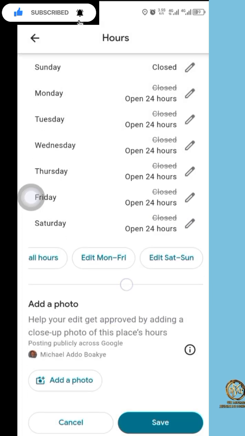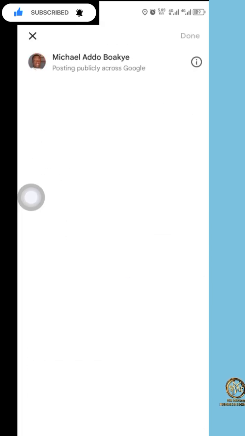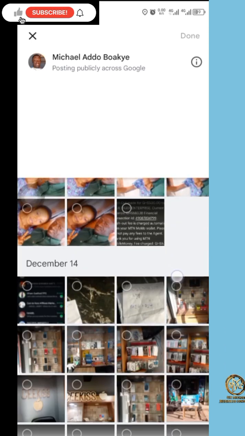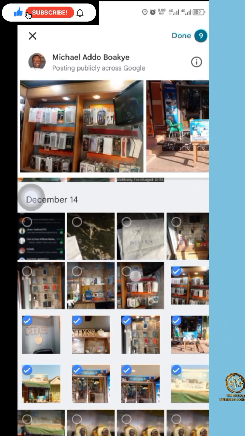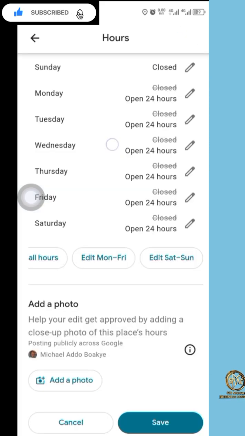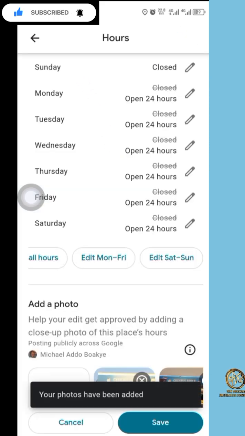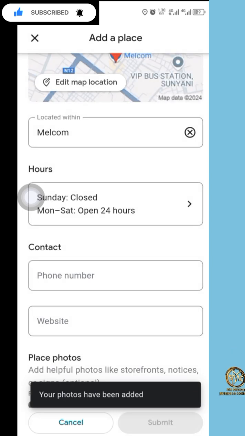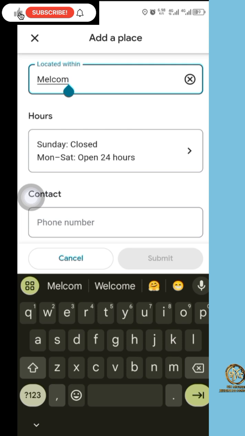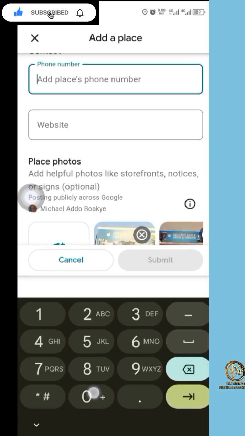So we go to the templates again, we edit. And once we edit the work hours, you click on OK. Then we go back and select the images. So the images that we snapped for CKs, we select all the images and upload. Once you are done, you click on save, and it will be uploaded. Then we look at the direction, the address. So for the address, we can use Melcom or MTN office Sunyani. That is the best because that is the one directly opposite CKs.